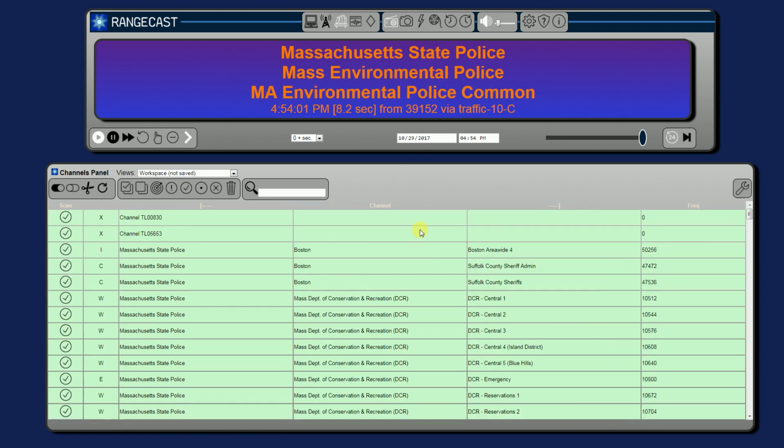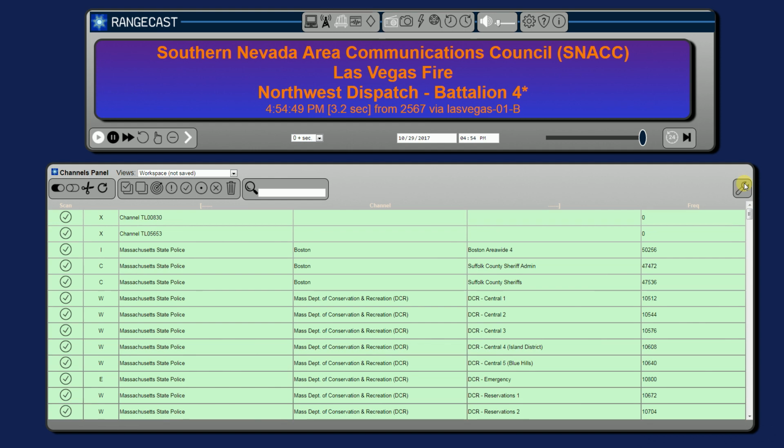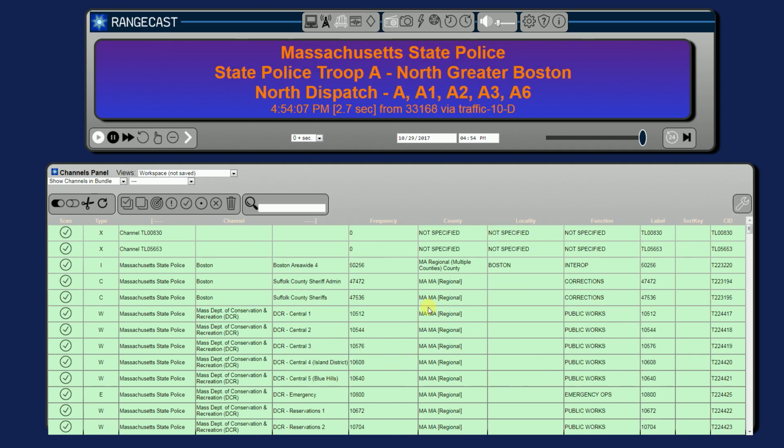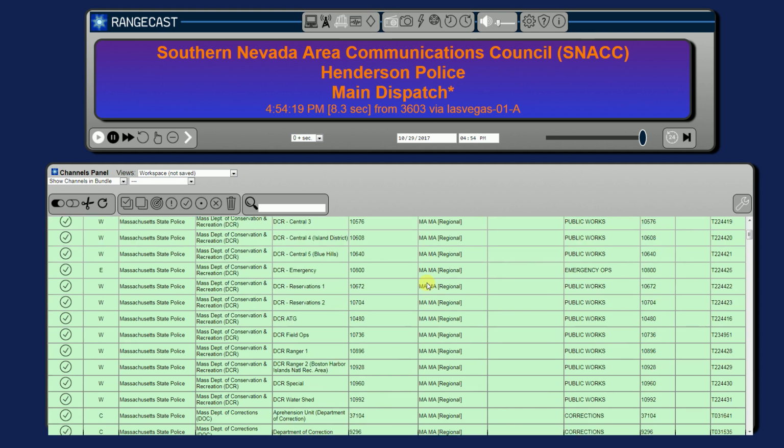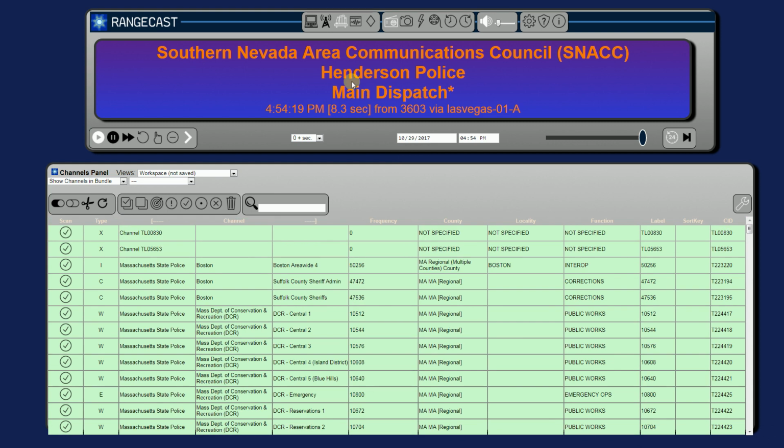So even though the channel list is available on the main desktop mode, you may find it easier to see on this page. In addition, if you click the tool icon on the right, you get some additional columns that give you technical information about what's being received, and that might be of interest to some people, but it's generally not that important.